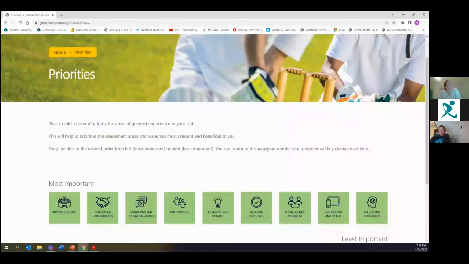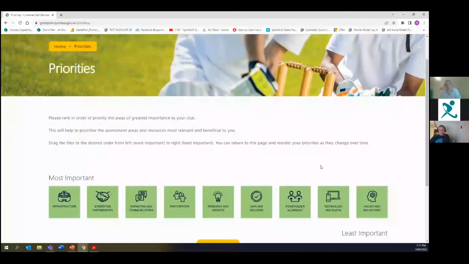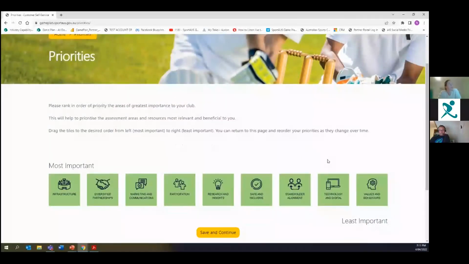What's really great around this priority section is that it can change from year on year, but it really allows a club to start to think strategically about what they can do now. So we really acknowledge, as Blair said, there is no need to complete all 13 modules. The idea is about prioritizing what's important to you now and undertaking some assessment and getting some access to resources around those particular priorities. So again, the super user can only change the prioritization, but you might like to do it in consultation with the whole club committee. Totally fine. And then you can save and continue.